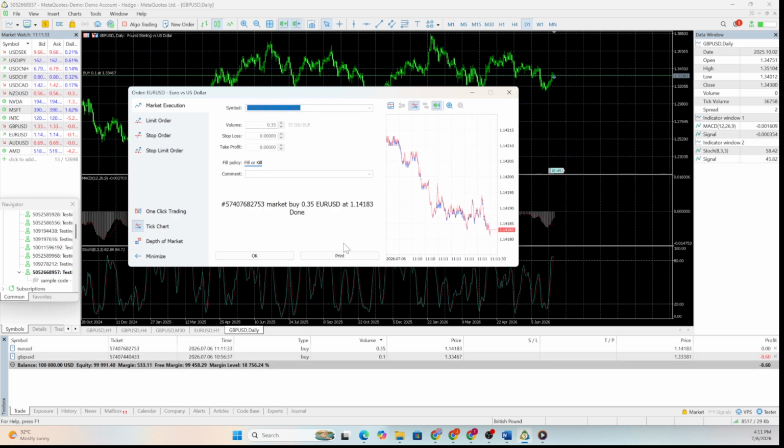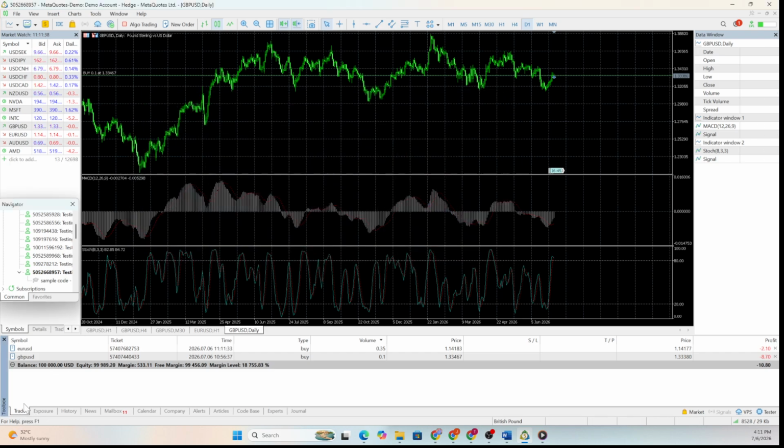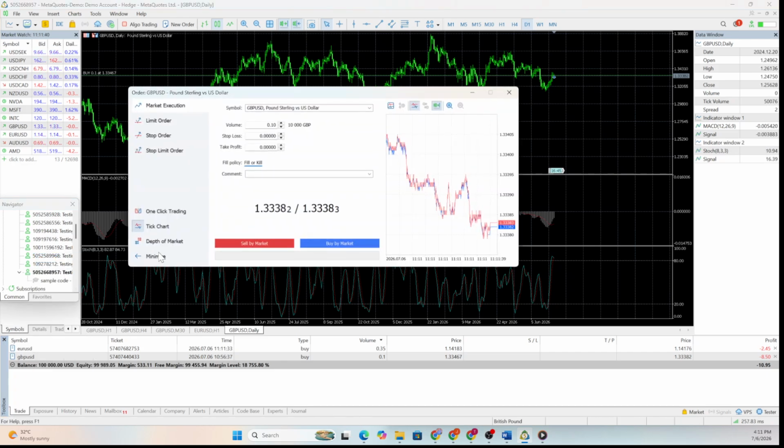Open the new order window, choose the symbol you want, adjust the volume field using the buttons or by entering a value manually, and then place your buy or sell order using the lot size you've selected.